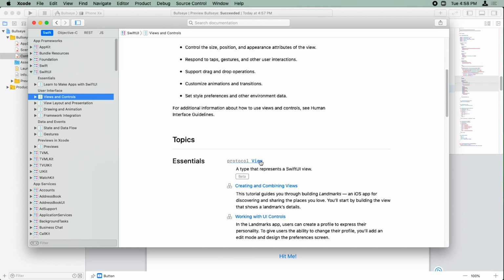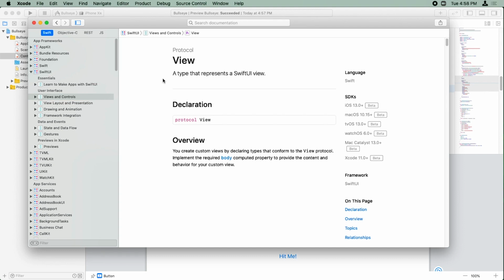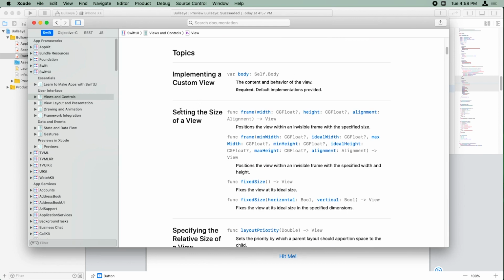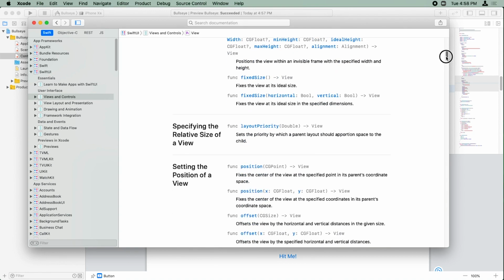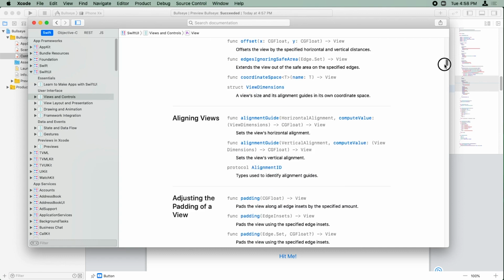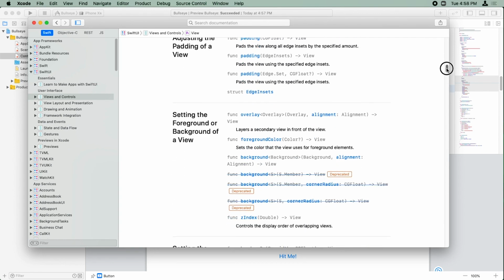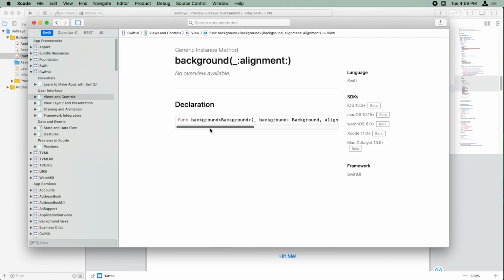So if you want to see things that all of those controls can use, we would want to look at the base view class itself. So I'm going to select the view class and scroll through here to see what sorts of things are available to do. Well, you can set the size of a view, set the position of a view, you can align views, padding. We already learned about padding earlier. And there's a section here on setting the foreground or background of a view. This sounds like what we want here. So let's click this option here.